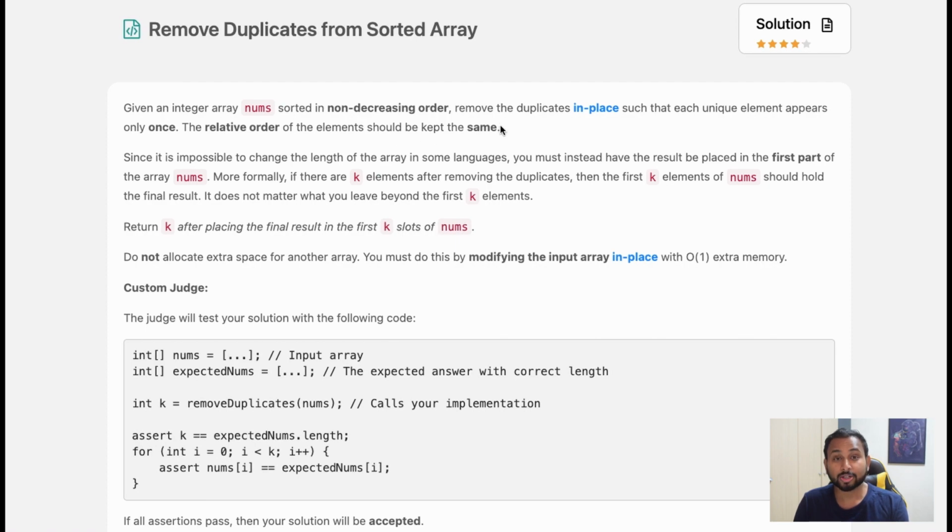Now there's an interesting constraint in this problem, which is to solve it in place. In place basically means that we are not allowed to use any additional data structure for storage or additional memory purposes. It means that we have to have the space complexity as O(1) only. Now if there are k elements after removing the duplicates, then the first k elements of nums should hold the final result. And they have asked us to return k.